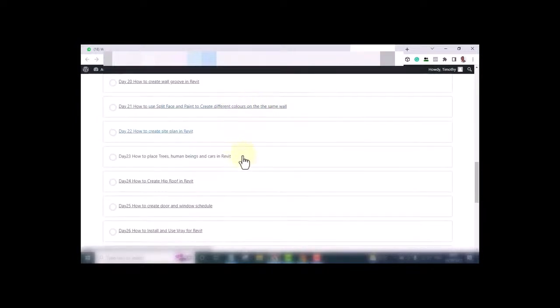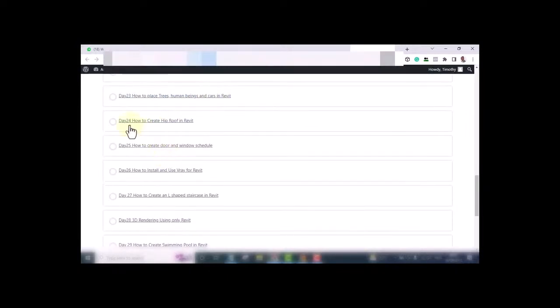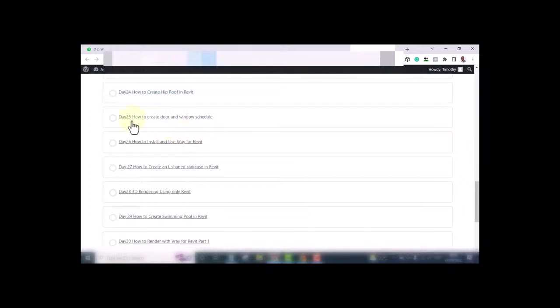Okay, then in day 22, we learn how to create our site plan in Revit. Then in day 23, we learn how to place trees, human beings, and cars in Revit. Then in day 24, we learn how to create hip roof in Revit. In day 25, we learn how to create doors and windows schedule. Okay, we are getting into working drawing now.